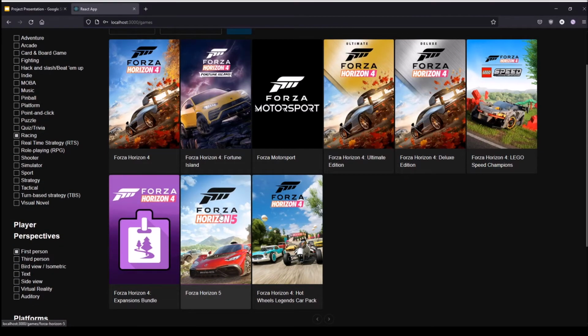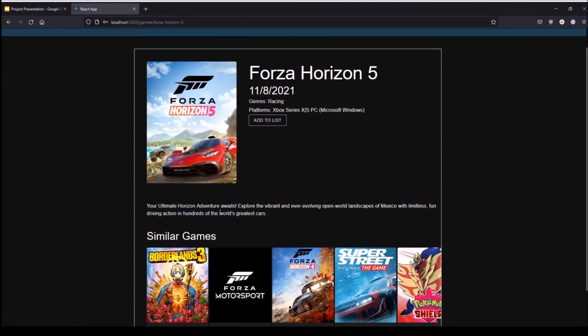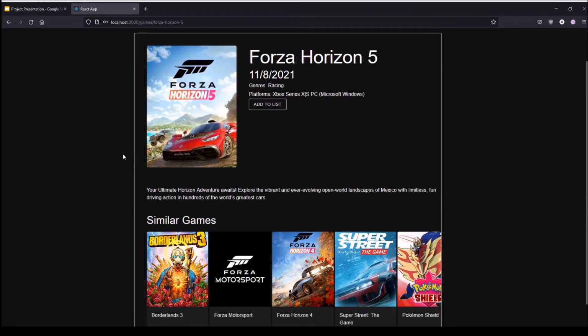So let's click on Forza Horizon 5. And here is the game summary page. This is all the information neatly and tightly compacted. This is basically just where all the information for the game is located.